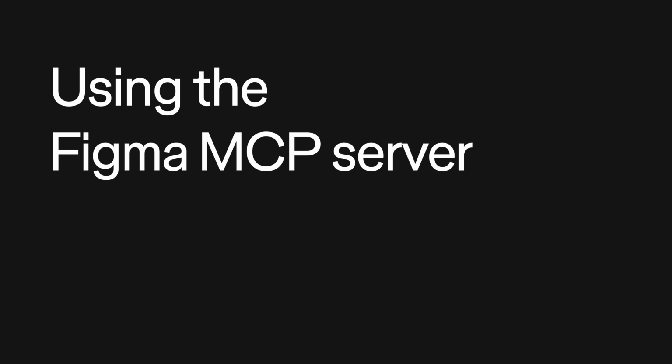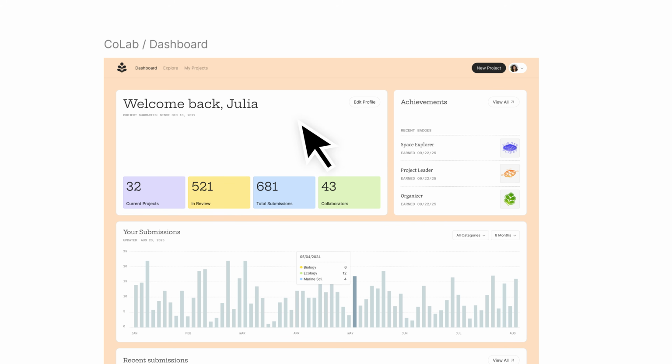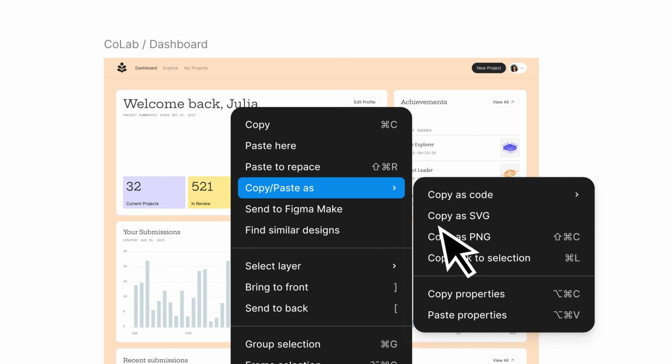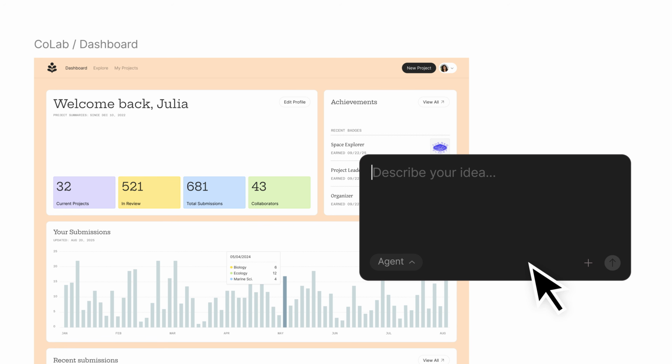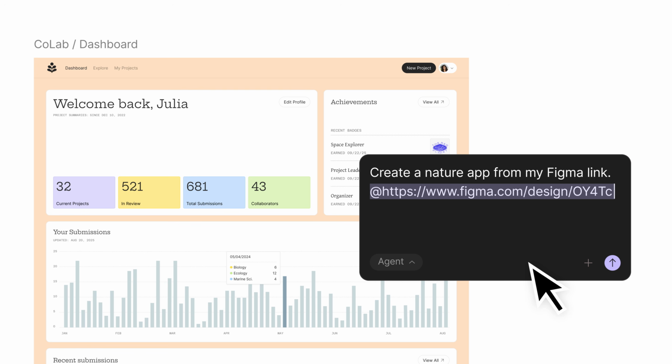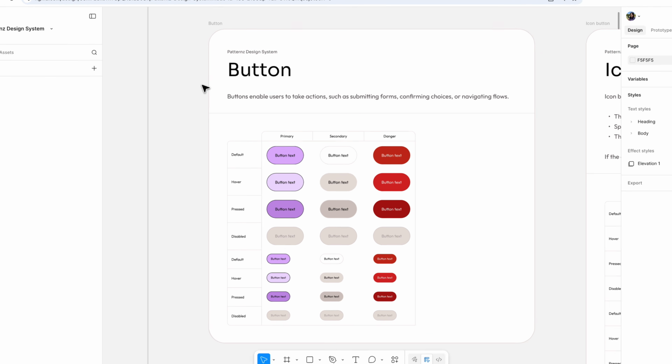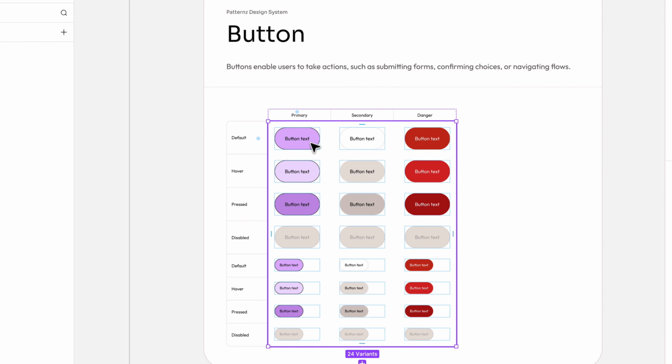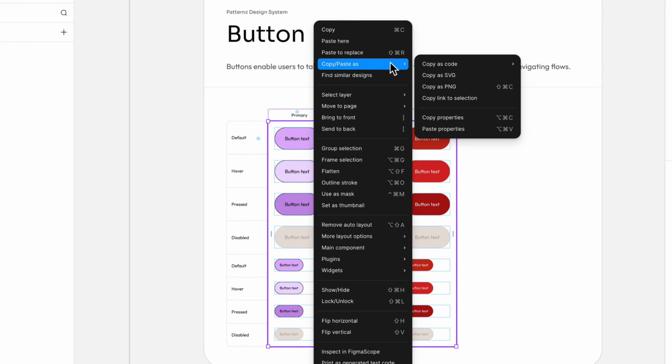Now that you've gotten the Figma MCP server set up, here are a few tips on how it works. The Figma Remote MCP server is link-based. This means you need to provide a link to the context you want the MCP server to use. To get the link to an object, select a layer or a frame in any of your Figma Design files. Right-click it and choose Copy Link to Selection.